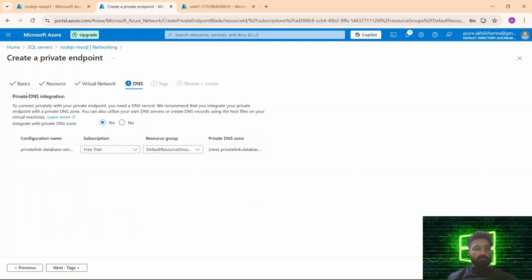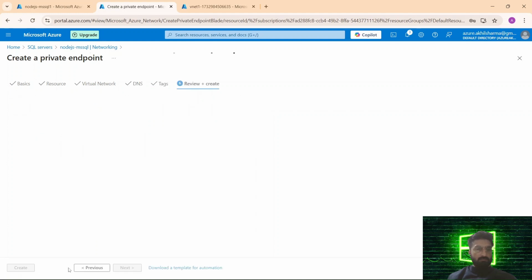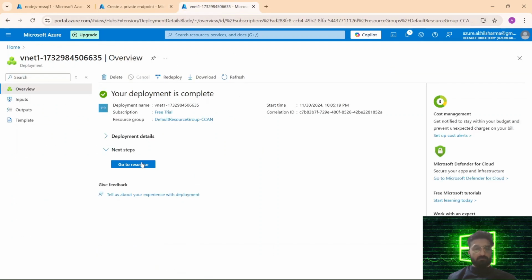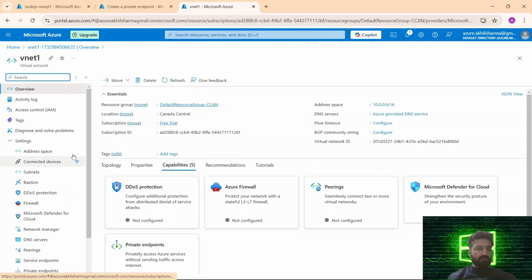And this part is very important because when I was not selecting this option, I was not able to use this endpoint properly. What this does is create a private DNS integration. And because my endpoint and this web app will be in different subnets, this gives me the permission to communicate using this private DNS. Let's go to resource. Okay, this is done.